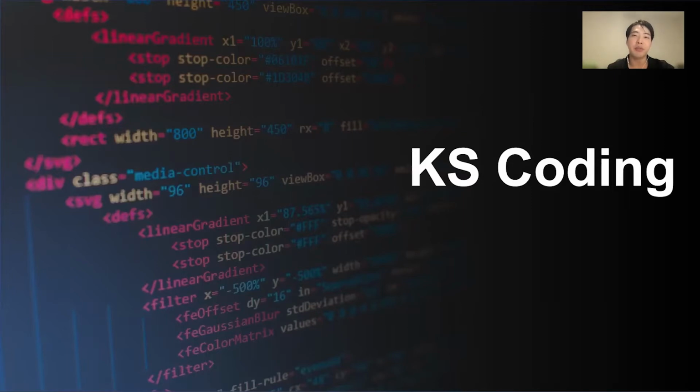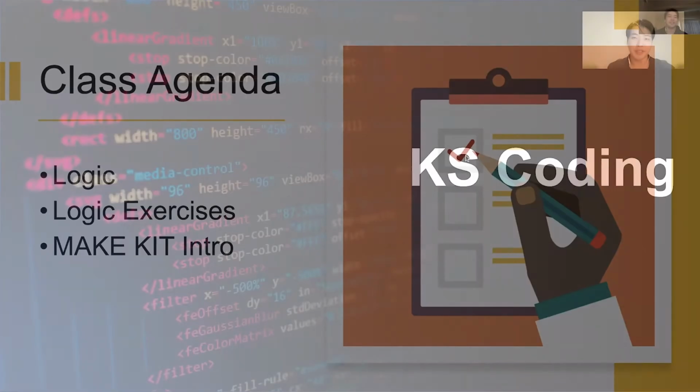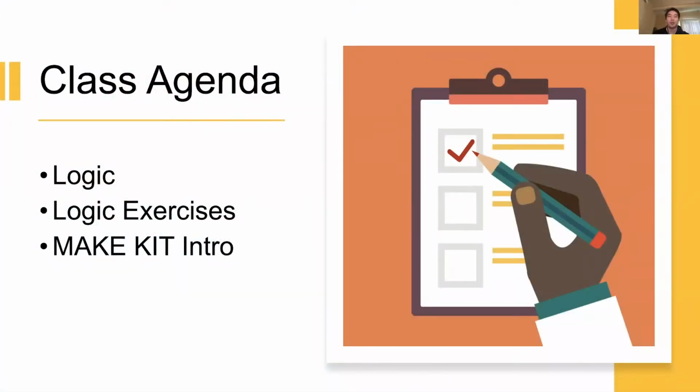Today what we're gonna learn is logic. Logic exercises that will be fun, and we'll give you an introduction to MakeKit, okay?